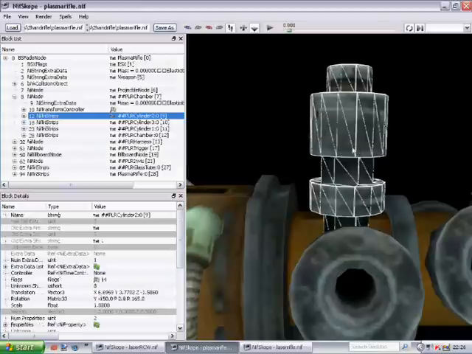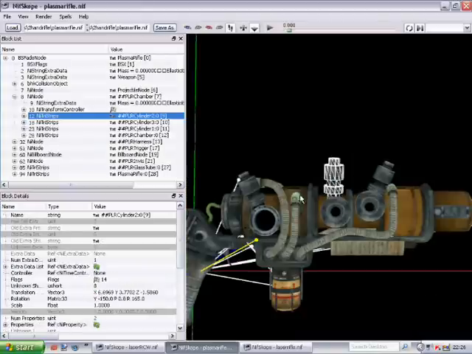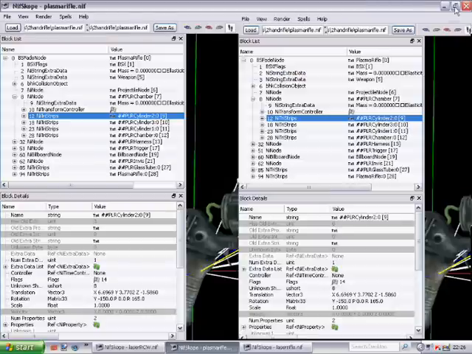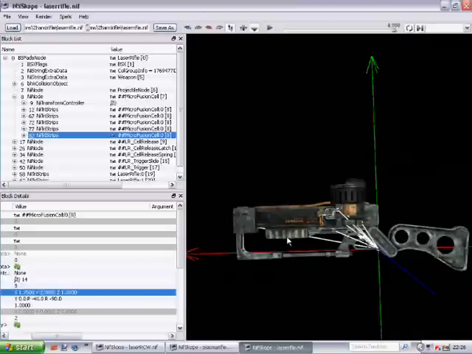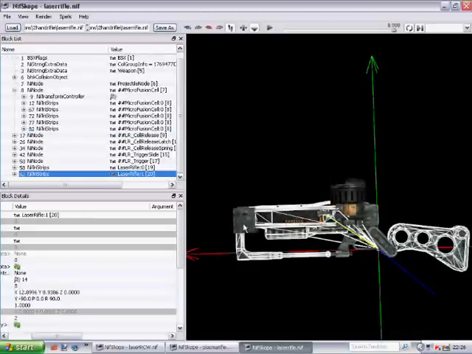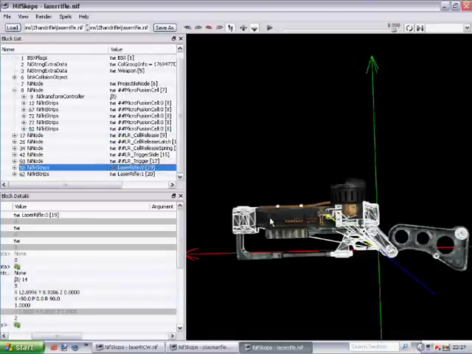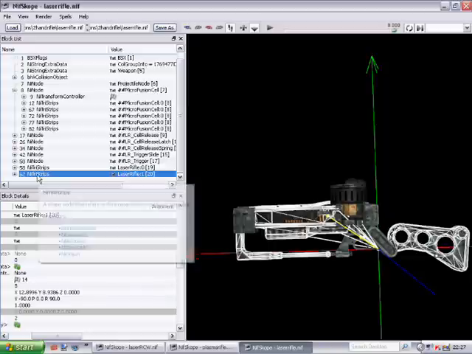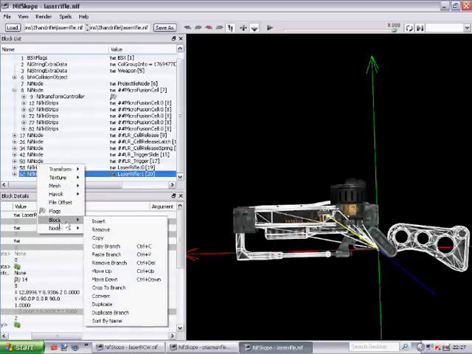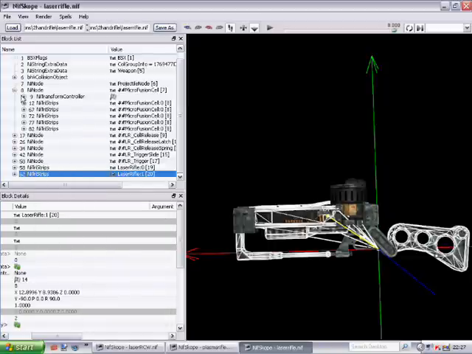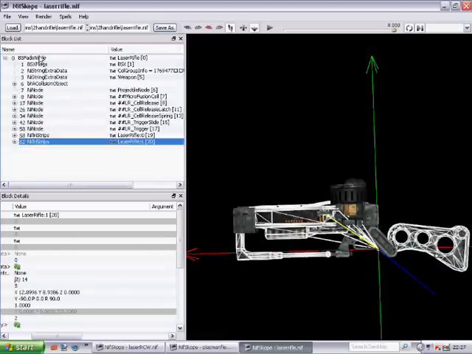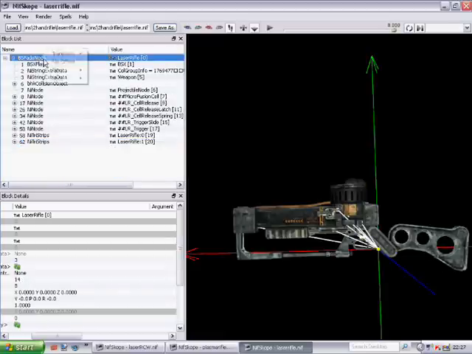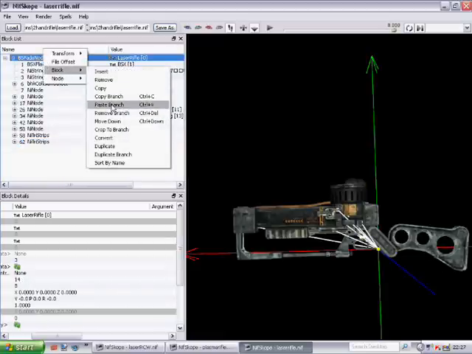Select one of these pipes. Doesn't matter which one it is, just one of them. Then select either that piece or that piece. Again, it doesn't matter. Say lock, copy branch, and click base node, lock, paste branch.